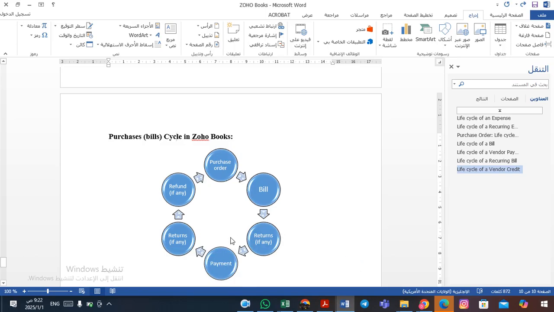The second case is payment. Here also payment has two forms. The first one, partial payment, in case the payment amount is less than the total amount. This is partial payment, or full payment if you pay all the amounts required to our vendor. In this case, we classify it as full payment for our vendor.